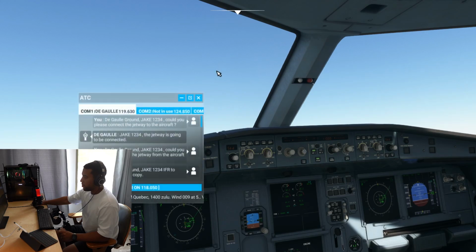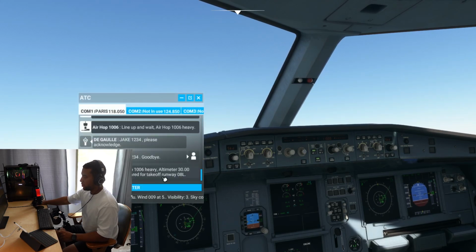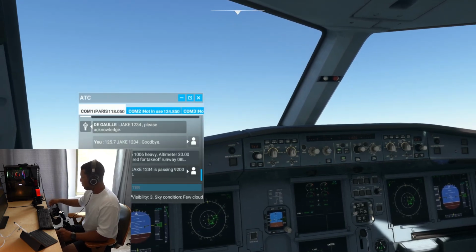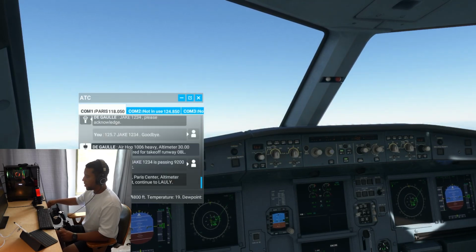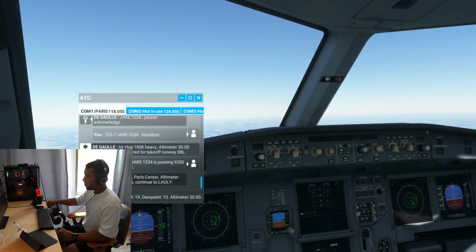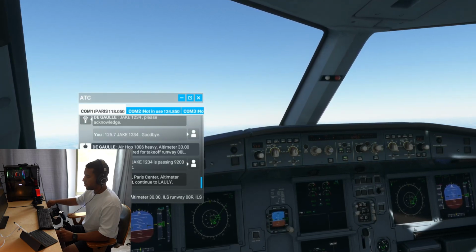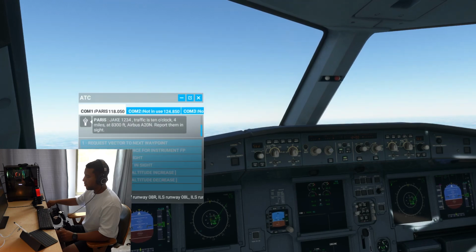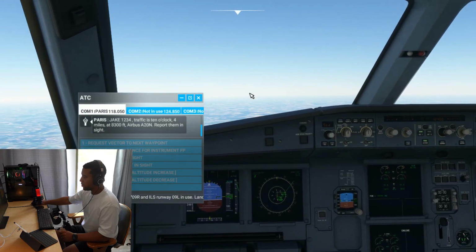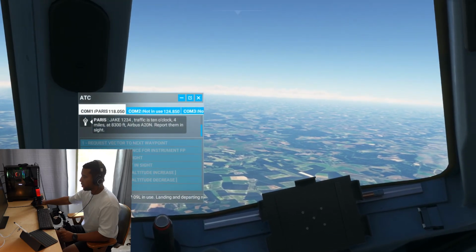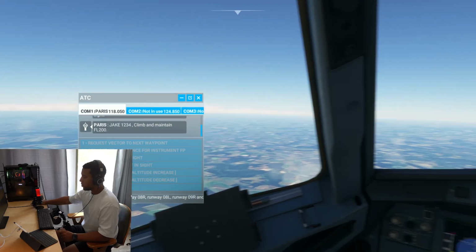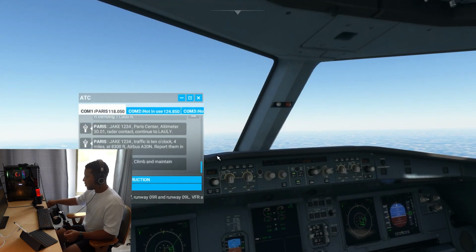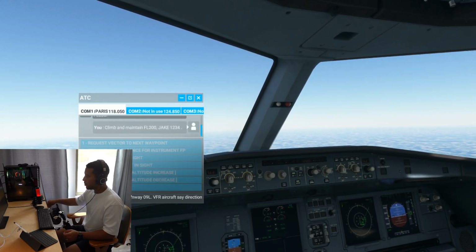Go ahead and tune Paris Center. Paris Center, Jake 1234 is passing 9,200 feet, climbing 11,000 feet. Jake 1234, altimeter 30.01, radar contact. Continue to LAULY. Jake 1234, traffic is 10 o'clock, 4 miles at 8,300 feet, Airbus A320neo. Report them in sight. Jake 1234, climb and maintain flight level 200. Alright, let's raise our altitude to maintain flight level 200. 200, Jake 1234.